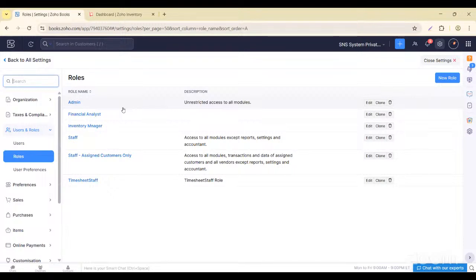Number one, admin, full access to everything. Second, staff, limited access typically for employees. Third, timesheet staff, access only to time tracking in projects. But the real power lies in creating custom roles. How to create a custom role? I think I have already told you that in the previous section. I'm going to tell you that in brief here.